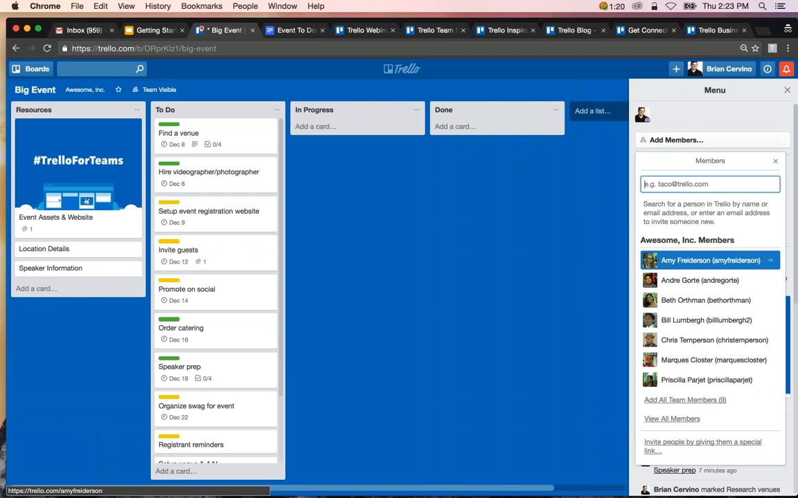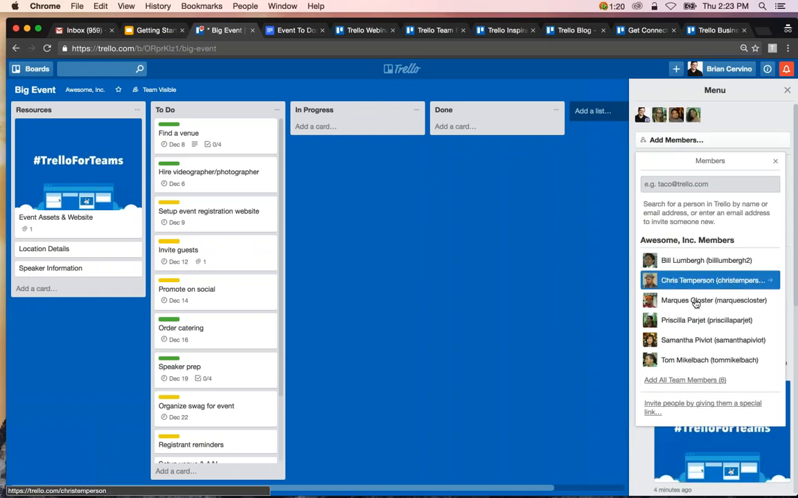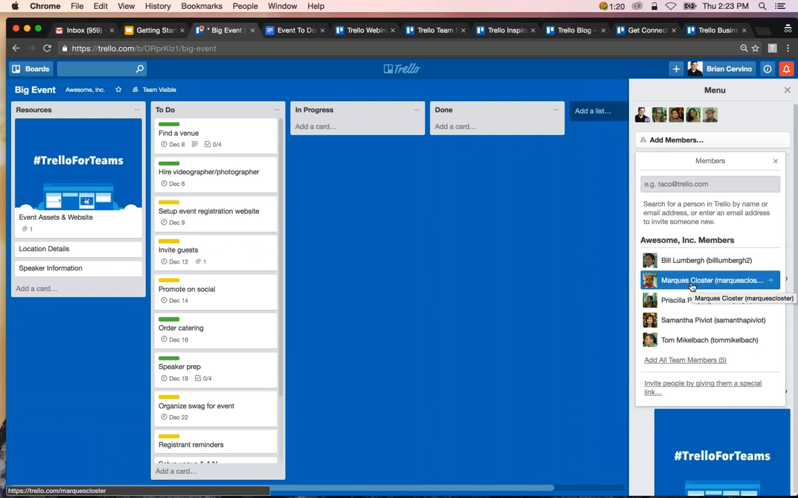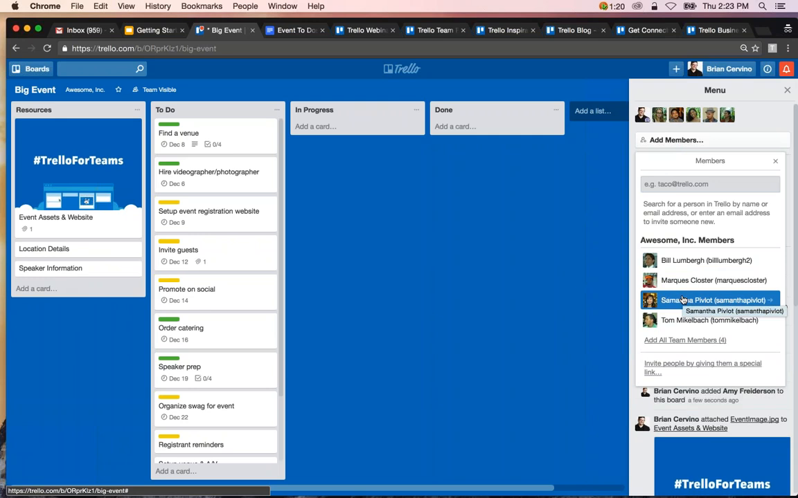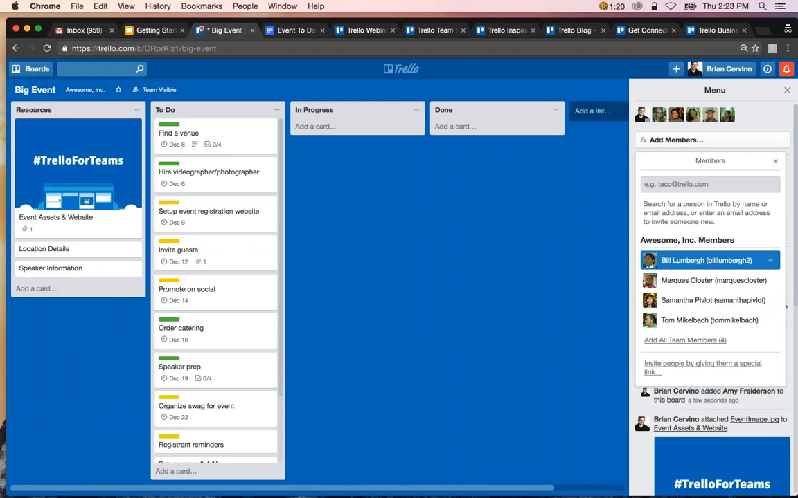And so I'm going to add some of my teammates that I had in my team from before to this board. Maybe not all of them are involved in this event, so I don't need to add all of them right now to this board. But what's great is that because this board is a part of my team, anyone else in the team that's not a part of this board can easily join the board and view the board and see exactly what's going on and see the status of all the tasks for planning this event or get any information they need about the event.